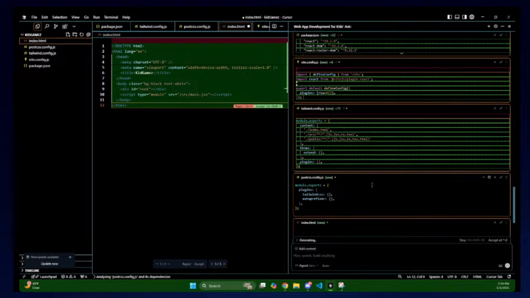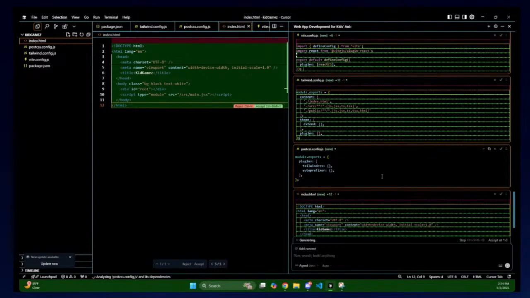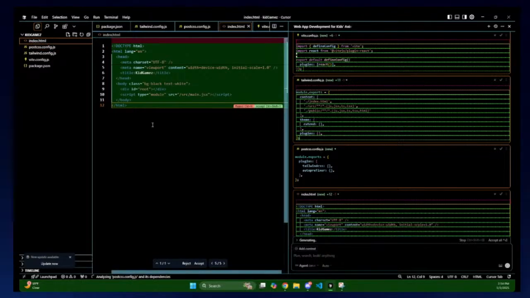Wait, we don't have anything. No, it's still creating the files. Look, it's still doing it. Oh, they created the index.html file right now. So, kid games.